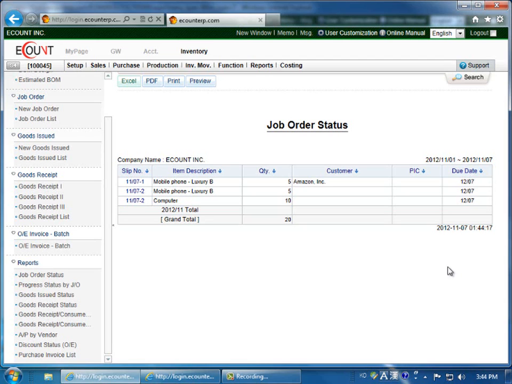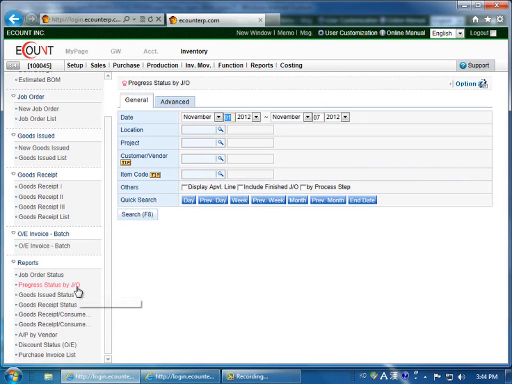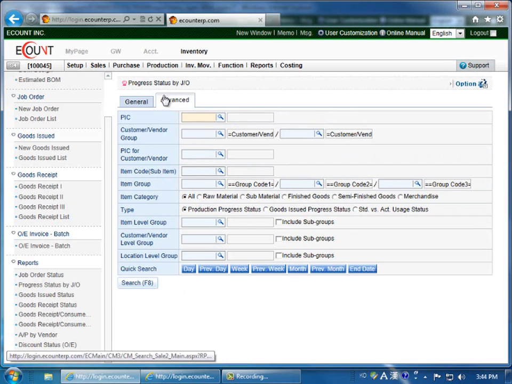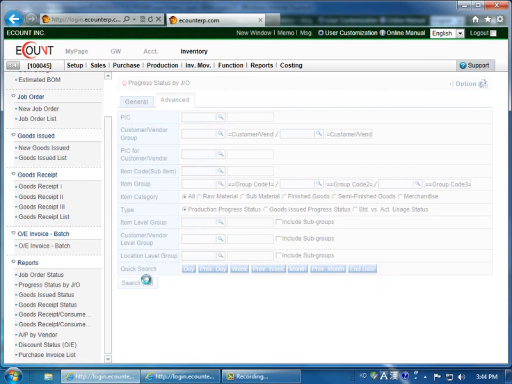If you'd like to view a progress status by job order, you can click on the Progress Status by Job Order report, click Search. Also, if you click on the Advanced tab, you can select the type of progress status report you'd like: production progress, goods issued progress, or standard versus actual usage status. Then click Search.